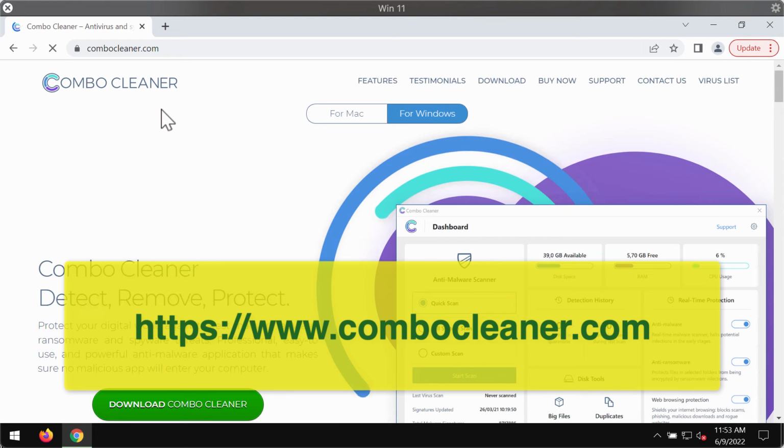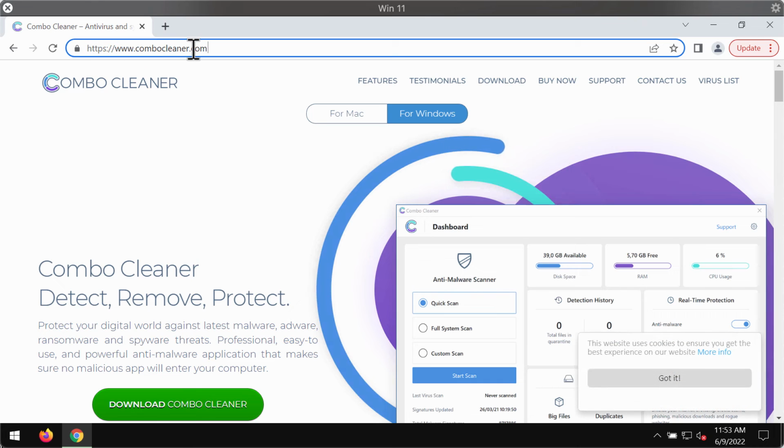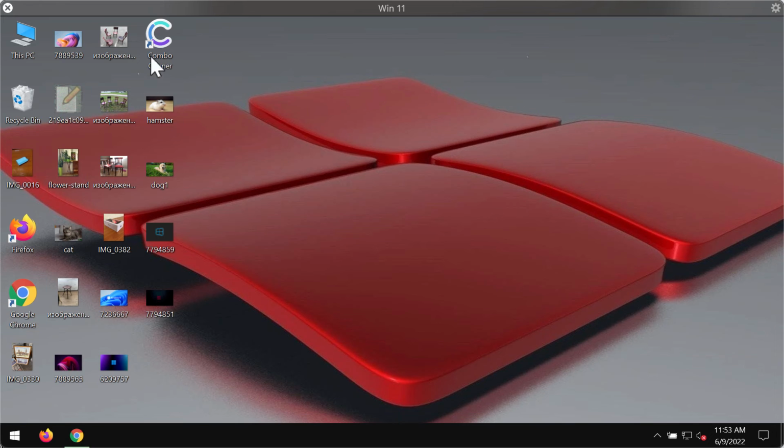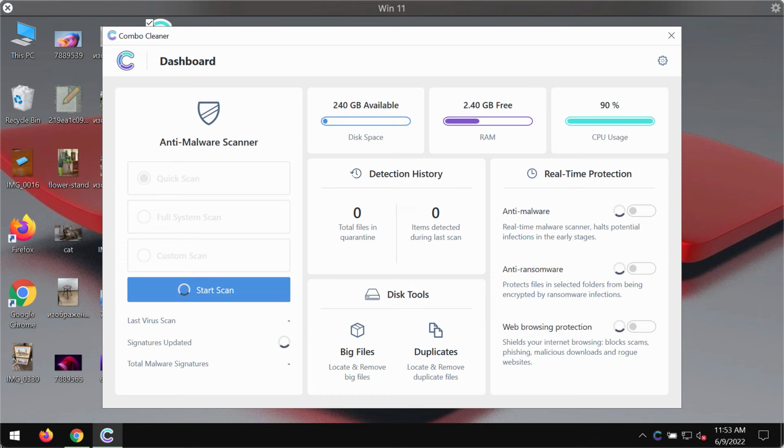Combo Cleaner Antivirus. You may get it on the official website combocleaner.com. Use this green download button, install the application and start researching and investigating your computer in order to detect and delete other threats which could possibly still remain on the system.